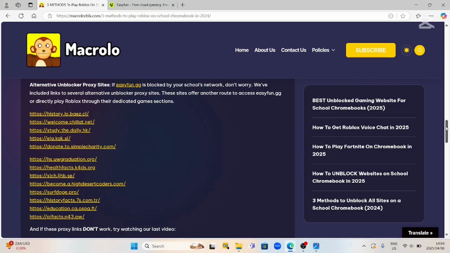So basically guys, when you open up this server, it's going to give you a ton of links to unblock the websites that you need to access Roblox. So give them a try.